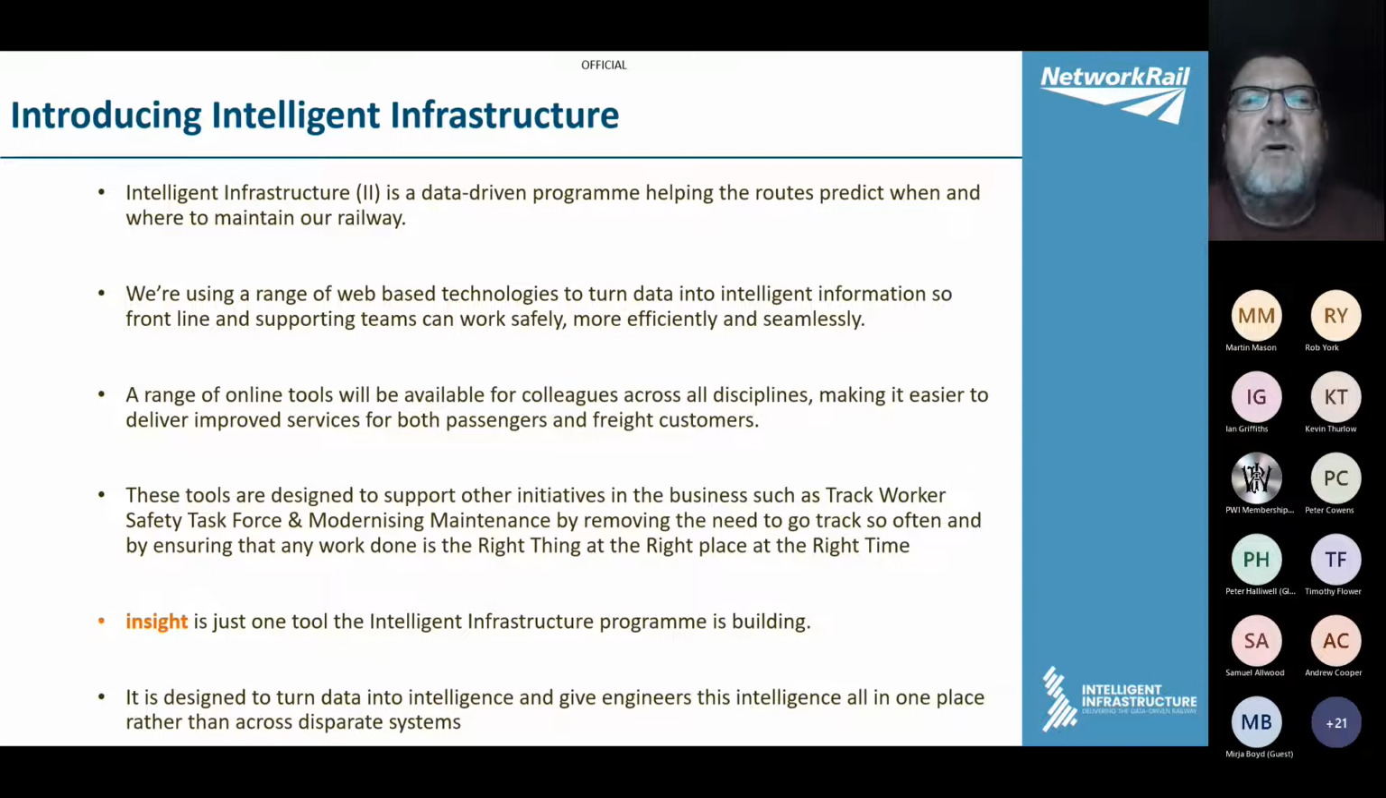It's not just designed for track, so we will have elements for signalling, EMP, civils, S&C, all sorts of different parts of the tool. But the one that we're going to predominantly focus on today is the track element of the Insight tool. The tools we're developing, so not just Insight, but other tools around planning and things like that, are all designed to support other initiatives in the business, like Safety Task Force and modernising maintenance. The feedback is that some of these programs are going to rely on what we are building to help support them and help them roll out.